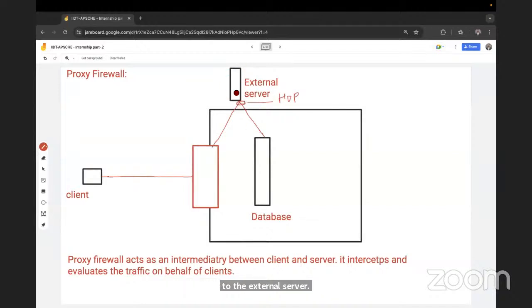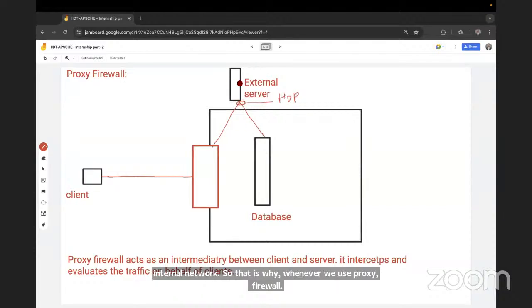Whenever the external server is there, whatever risk should be faced by the internal network will be faced by the external server itself. If something harmful is going to happen, this server will face it, but not the internal network. That is why whenever we use a proxy firewall, we create a proxy server.